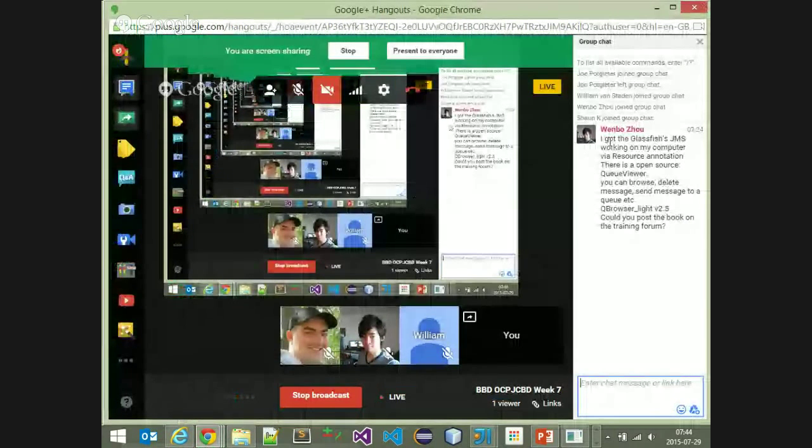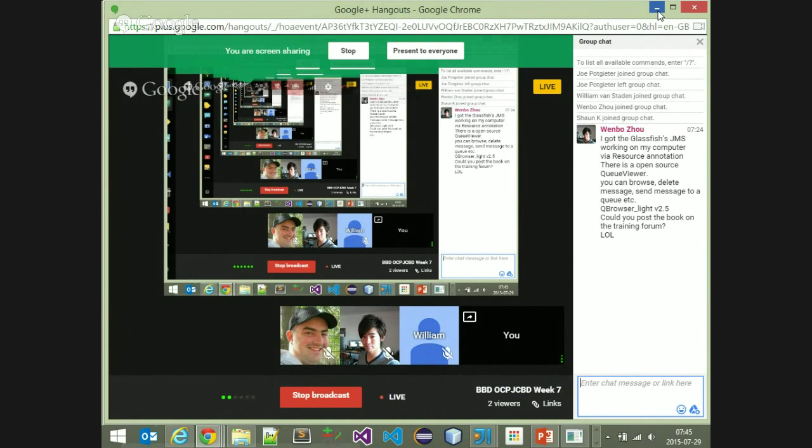Wembo says Glassfish JMS is working on his computer via resource annotation. It's an open source JMS. Okay, Wembo, thank you. Wembo put in some effort to find this stuff, much more than I did. I'll grab this off the chat and add it, or Wembo, you can put it on the news forum on Moodle so other people can get it. He says his resource injection worked for about 2 minutes and then stopped working. I don't know what he broke.